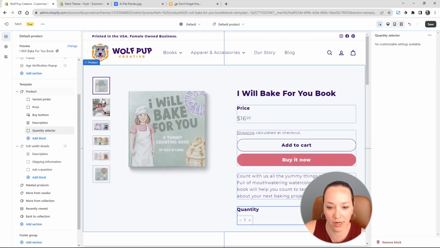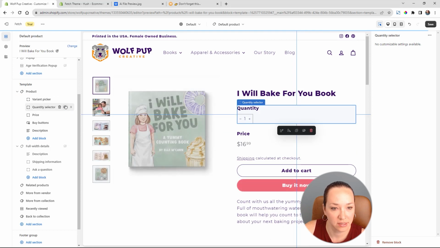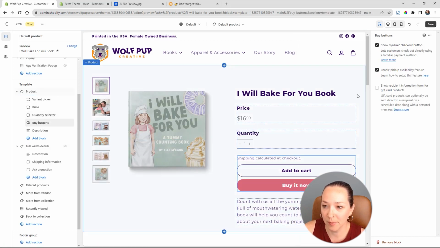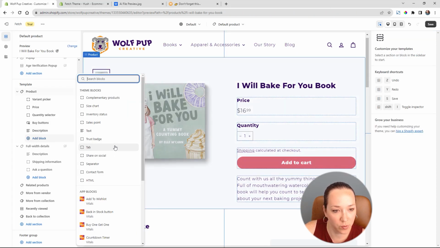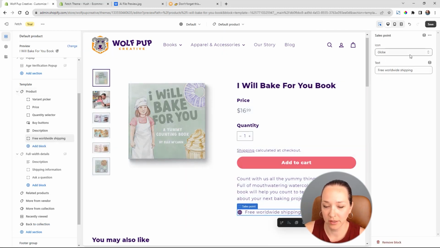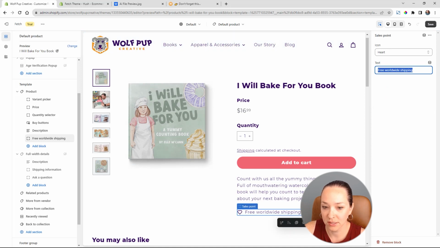Let's add in a quantity selector, and I'm going to pull this below the price. The buy buttons, I'm going to hide the dynamic checkout and also the pickup options. And we will do this, I guess, was it sales point? Okay. We could do our kind of messaging here. Let's see, heart.